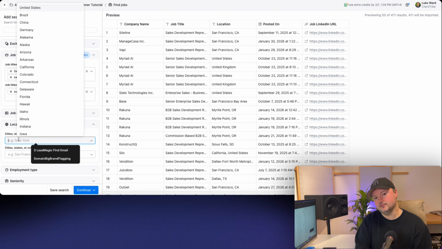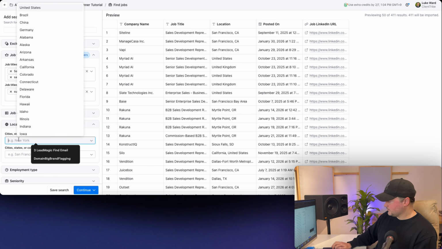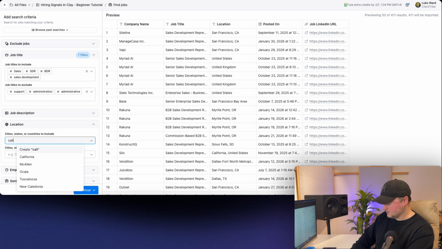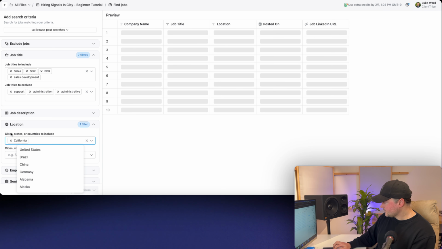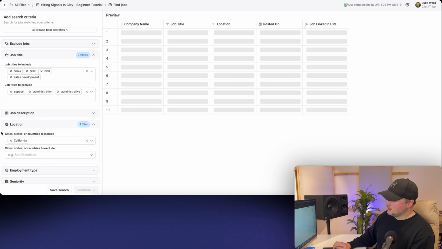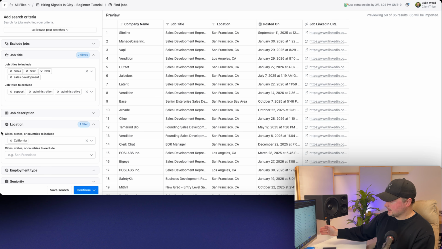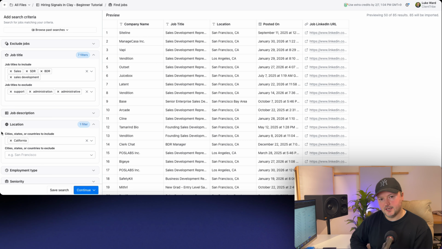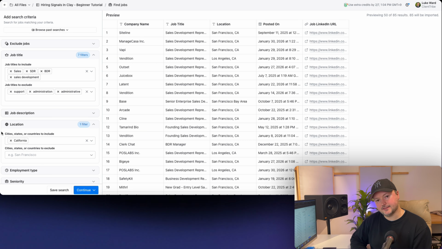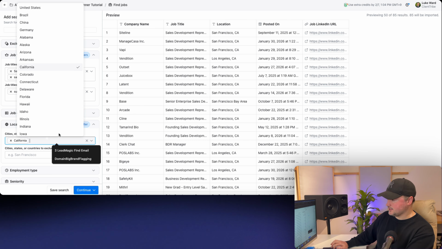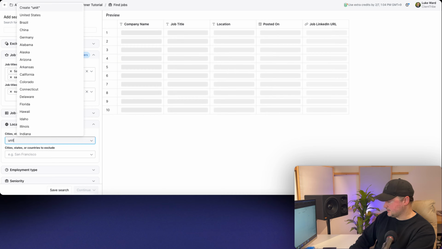So to make it relevant and make it a signal that they're going to know about, you want to set that. So let's put California as the place to include. And by including that location, we are automatically excluding every other location in the world. So another possibility, you can see there's 85 jobs here. Let's just put United States.